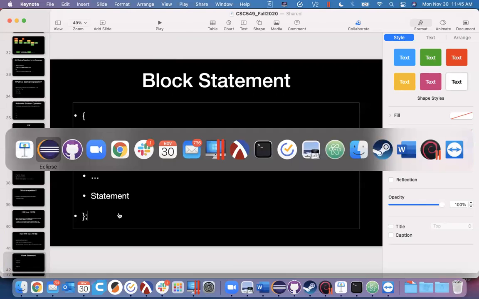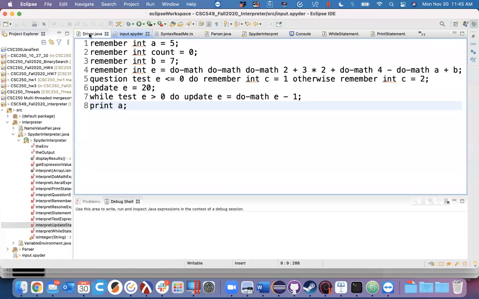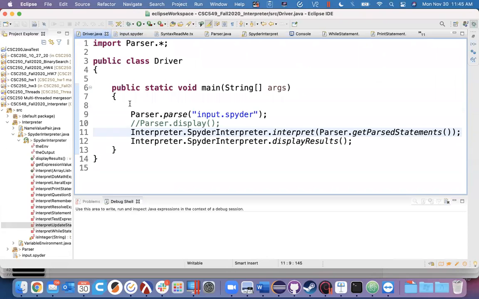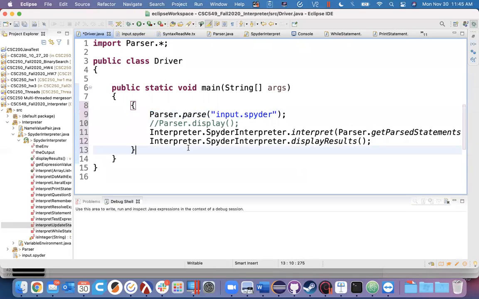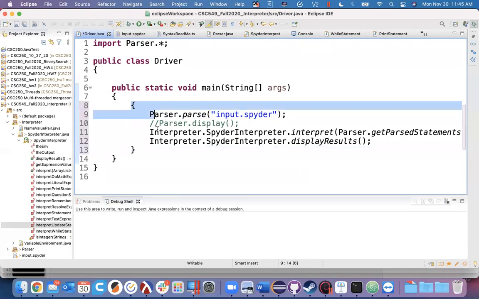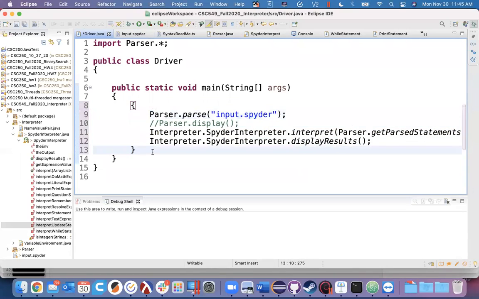And let me tell you what I mean by that. If I come out here to driver, is that allowed? Can I create a block statement? And here I'll even throw the extra. Oh, that's funny. Eclipse prevents me from doing it.